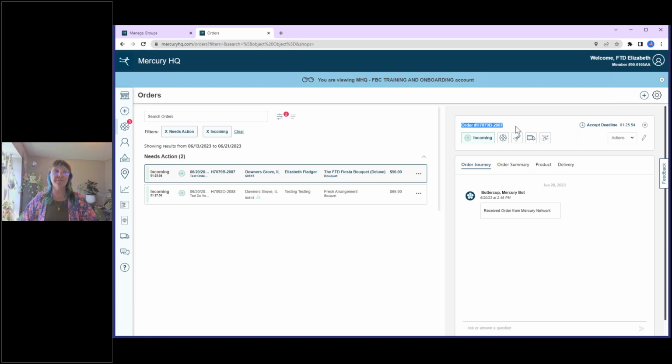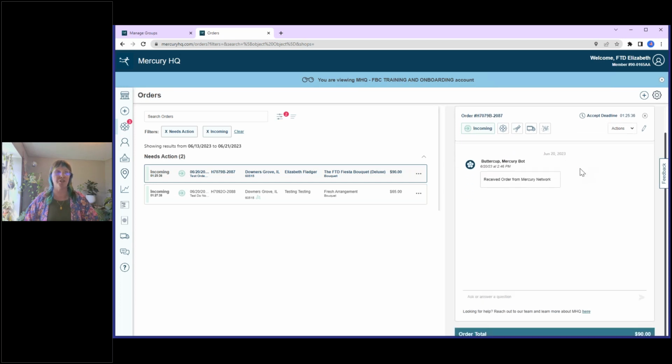Here's your order number for any reference you need to make in regards to that order. You've got your accept deadline, that DRP countdown timer, as we like to call it, your countdown timer, an hour and 50 minutes. Remember, 1 hour 50 minutes. And then it's broken up into tabs here for you of information.